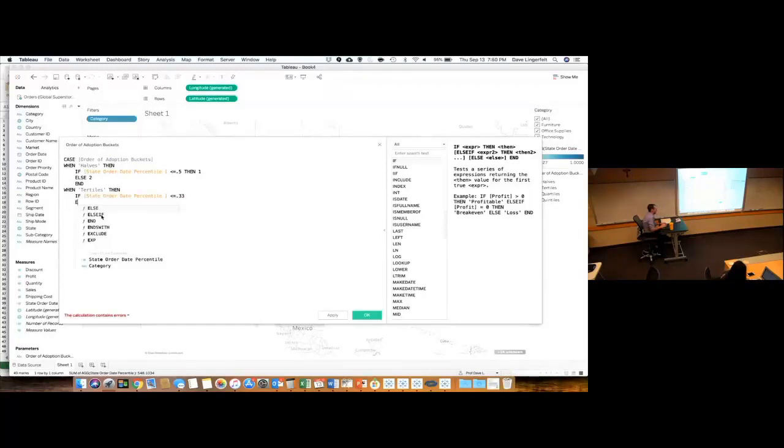Next up, I'm going to hit this with an else if condition, and it's going to be state order percentile less than or equal to 0.67, just to eliminate any rounding issues here. And then, of course, my last else will just catch that last third with a value of 3. And then, of course, an end.